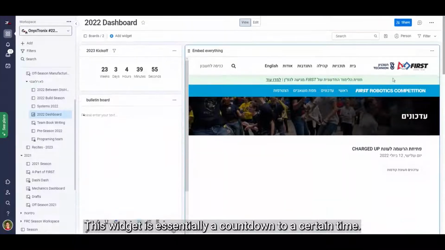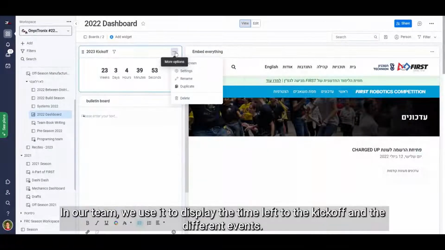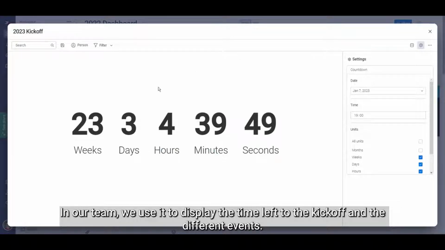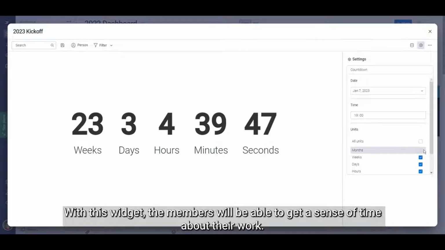This widget is essentially a countdown to a certain time. In our team we use it to display the time left to the kickoff and the different events. With this widget, the team members will be able to get a sense of time about their work.